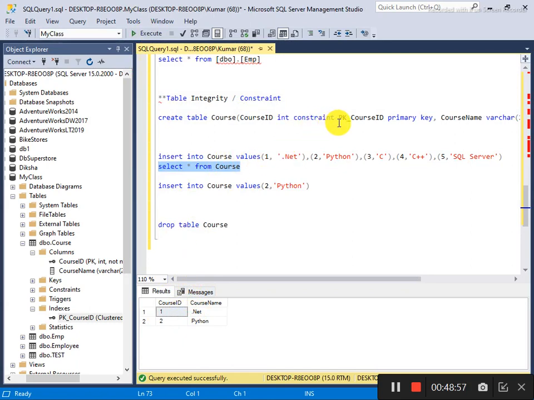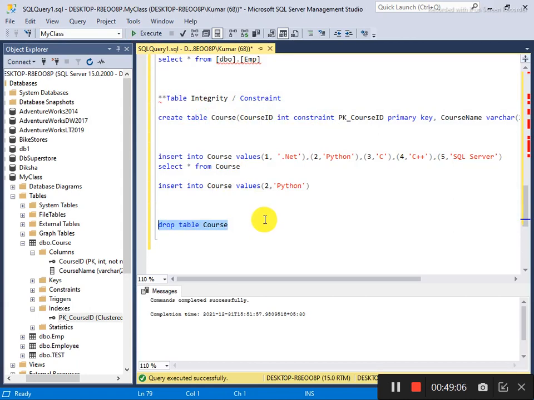So this way you can make a primary key. It's called an inline primary key or inline constraint. And there is another way you can do the same thing. I drop this table again, and again I copy this.